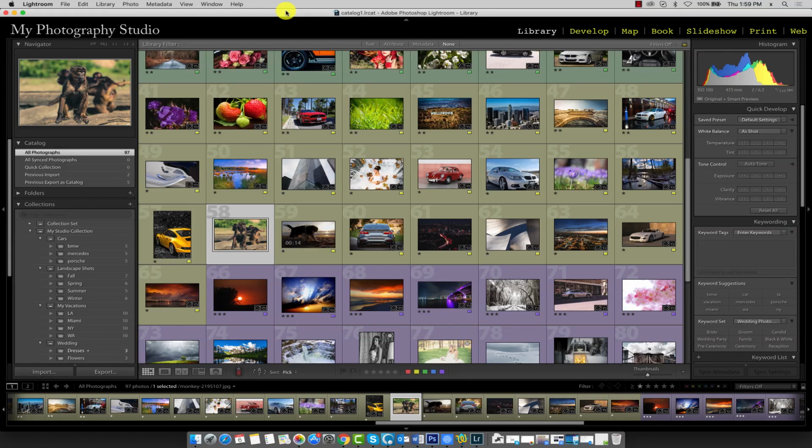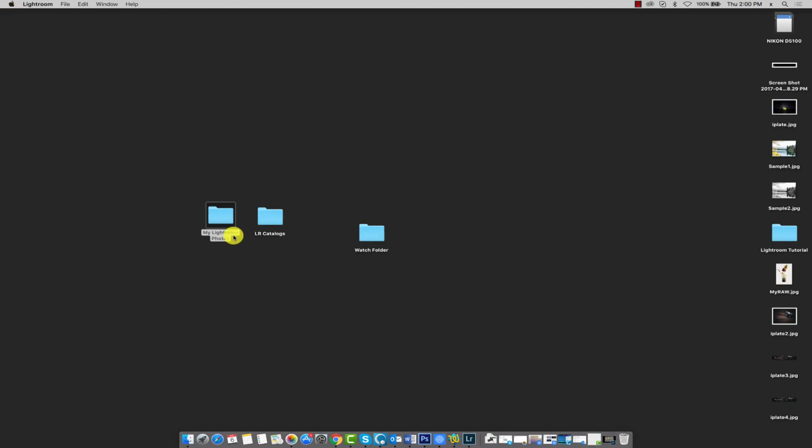Now that you understand the basics of smart previews, we'll do a quick demonstration of what happens when the source folder of our images is disconnected. Pay attention to how our smart previews are treated differently than the standard previews. I'll go over to the desktop and rename the My Lightroom Photos folder. Remember, this is the folder that contains all our catalog images.